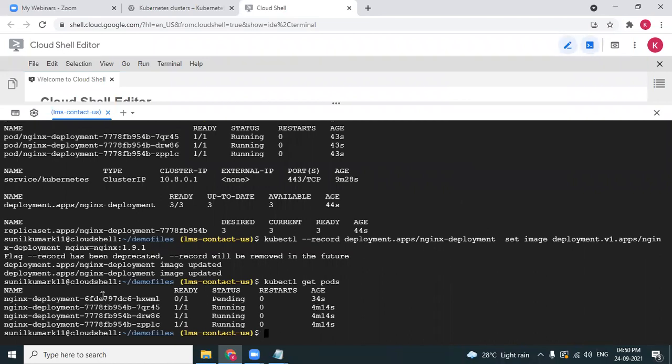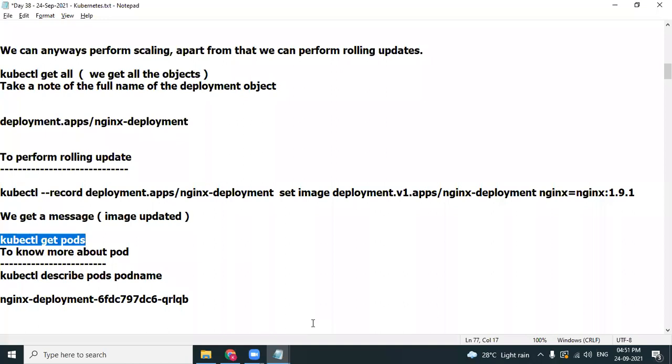See, the new pod got created. What do you mean by a rolling update? We already discussed this: it will not be updated all at once. That's why it's called a rolling update. The first pod is created, and it's still pending. Once the first pod is running, the second pod will be replaced, then the third pod. At any point of time, 3 pods will be running. Pod by pod, it gets updated. That's why these are called rolling updates.